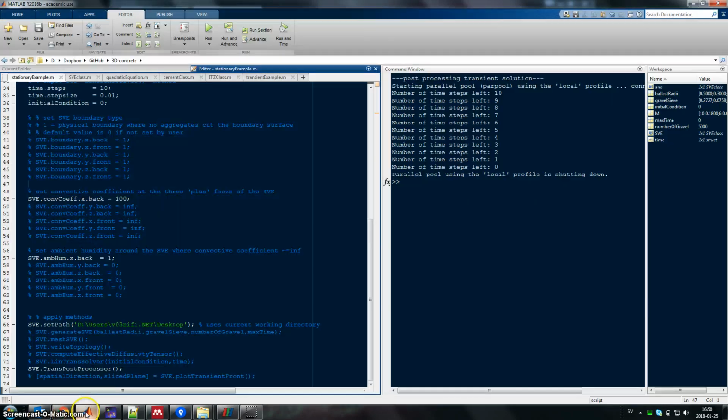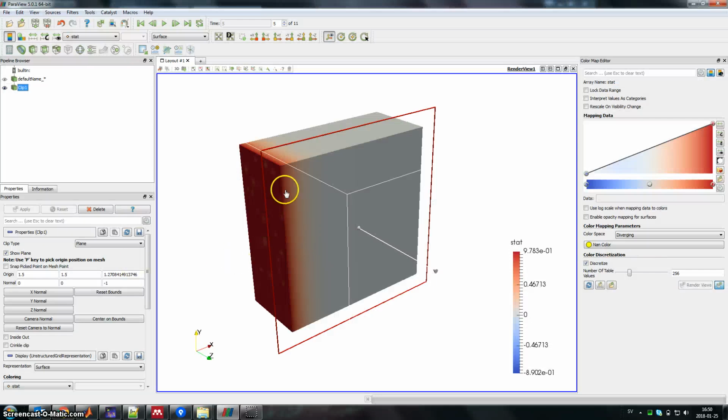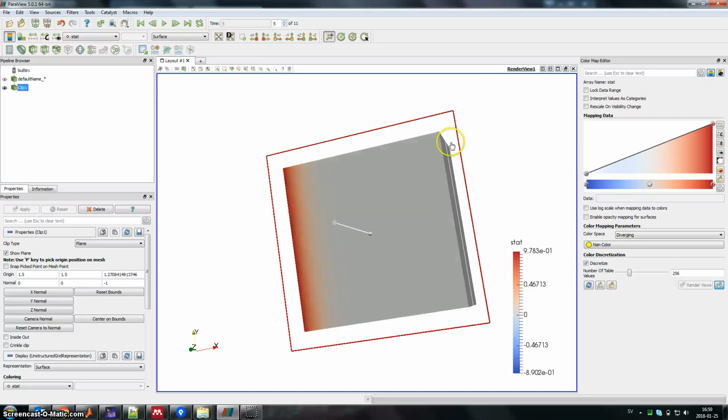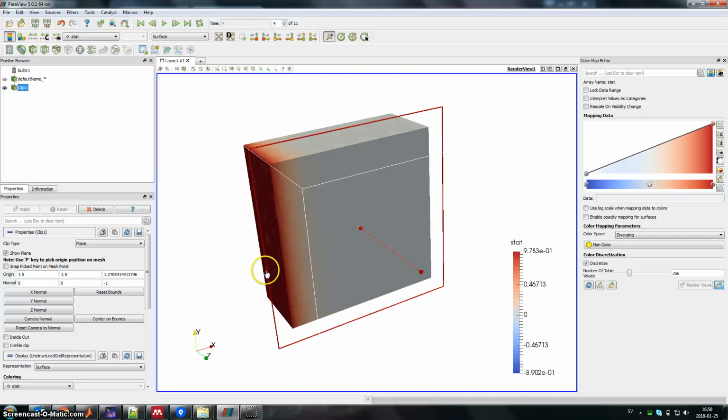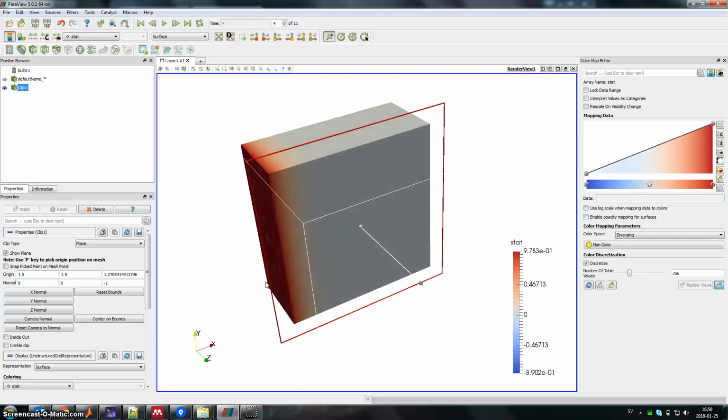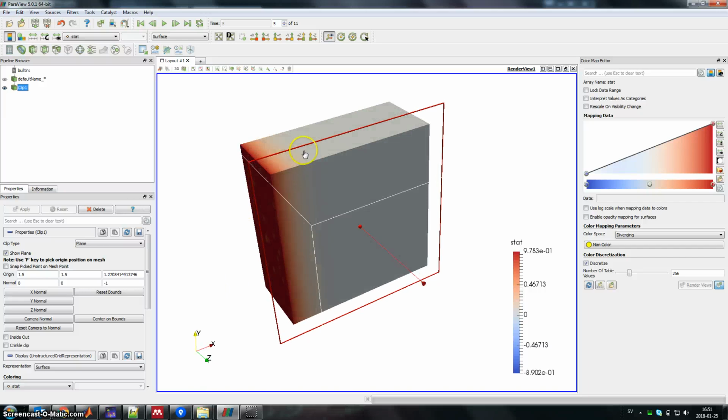So going back to the model, we had X back set, the coefficient here was 100 and the ambient humidity to 1. So what I want to do now is just to try to redo the same simulation, but we add a boundary condition on the back side. Or we could actually do it on, let's say here, we could do it on Y front side. So we add boundary condition to this surface as well to see what that solution will look like.